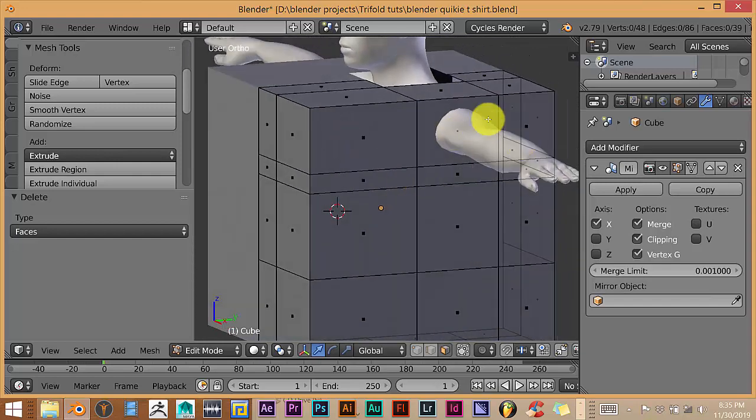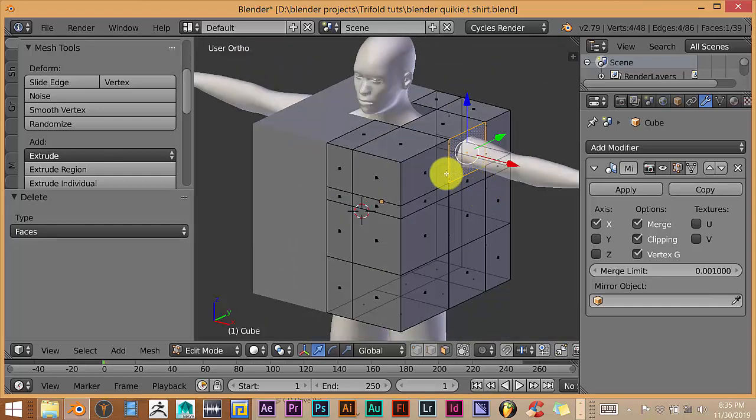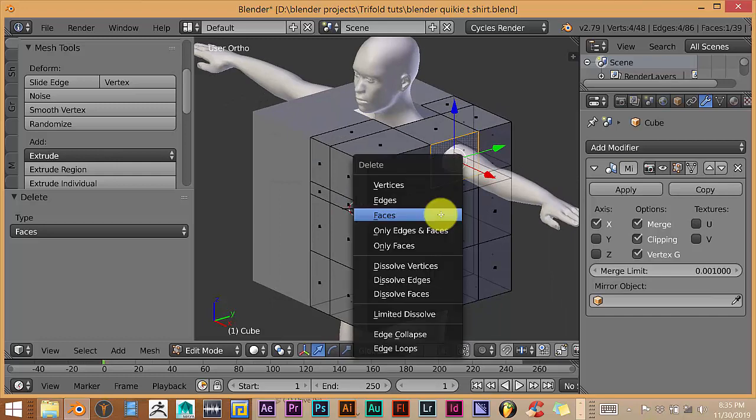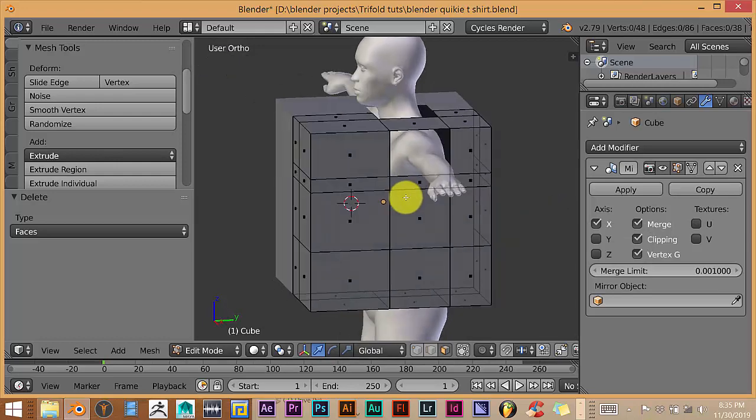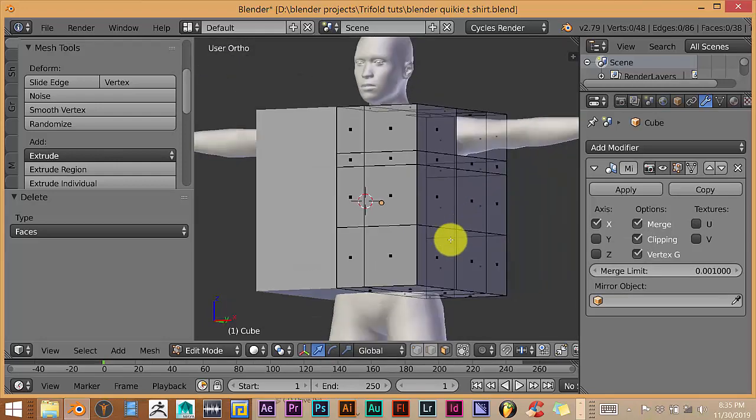We're going to do the same thing for the arm here. Click once, and we have that selection. Press X again on your keyboard, and from the pop-up menu, faces also. So now we have that. And now it looks boxy.